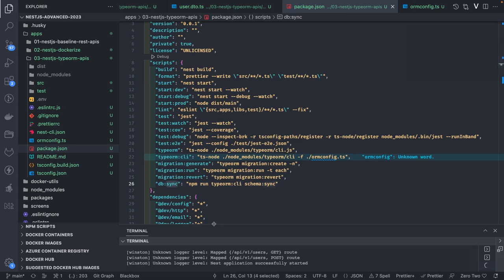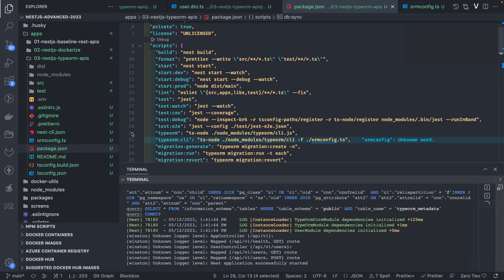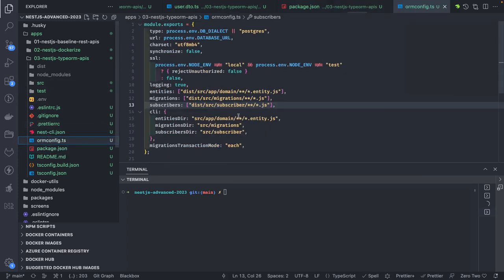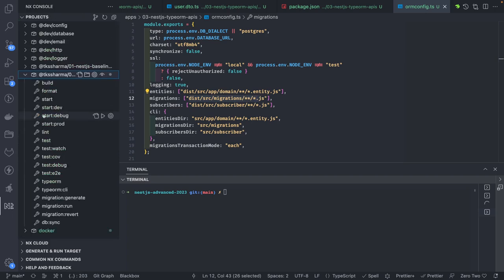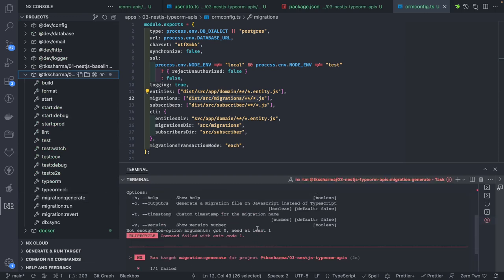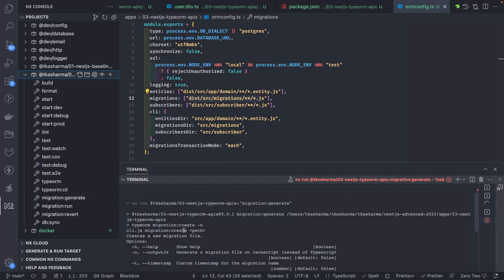Right? When you run these scripts, you are already connected to the database, and this is your ormconfig.ts. Because it uses the TypeORM CLI, it looks for this ORM config in the root, and it will check the definitions from which directory migrations need to be created. Okay, so if I go to NX console, migrations generate, I mean this is not the full command, we also need to specify the migration name. Here we need to specify the name and the path.